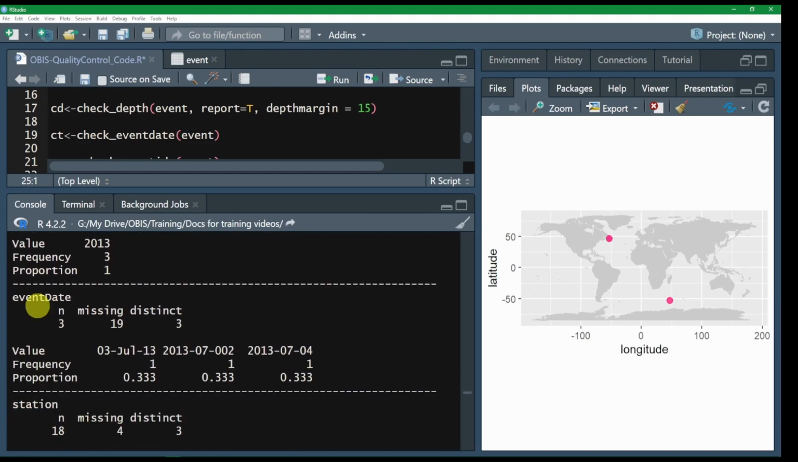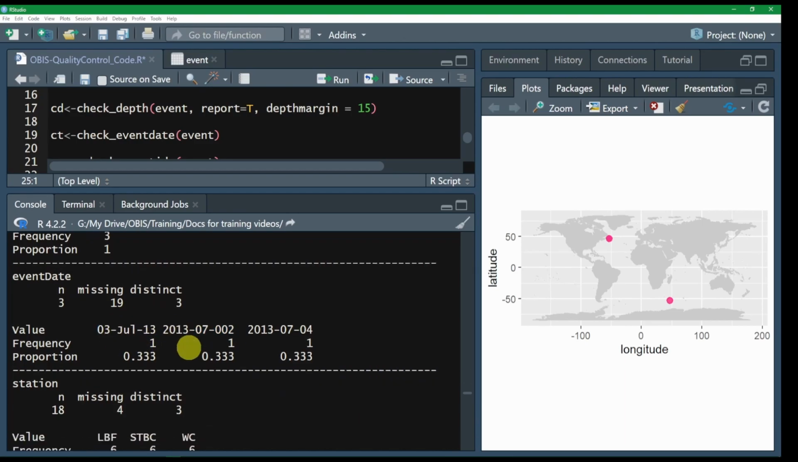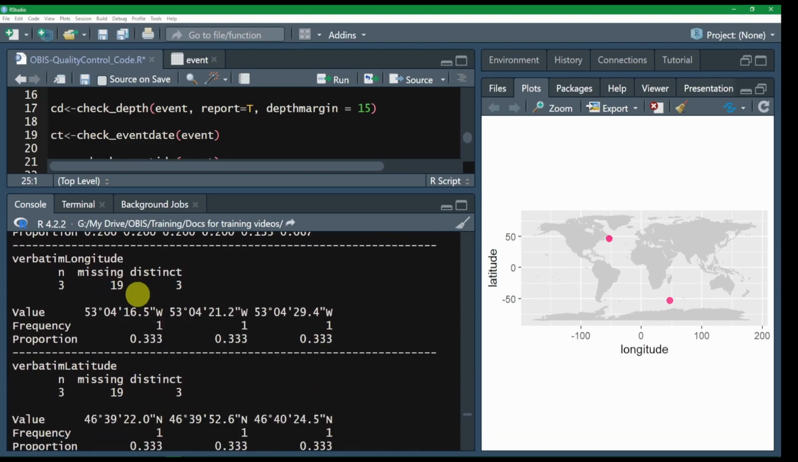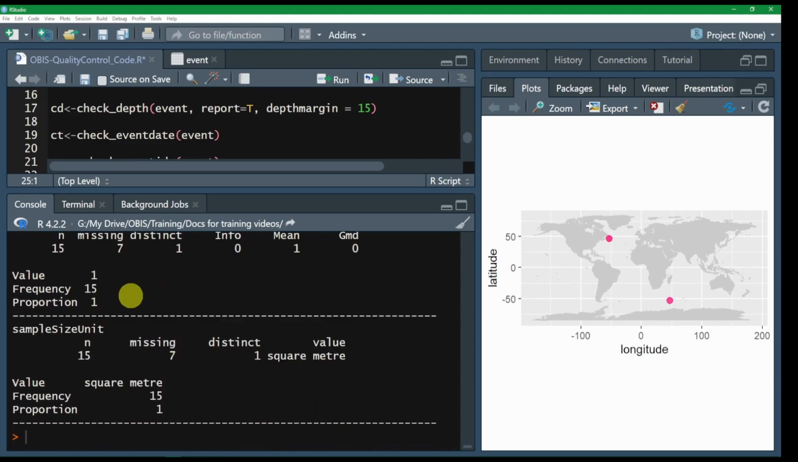Looking at our event date column can be useful as well, because it can also indicate where some potential typos might be. So again, here we see typos and some non-standard formatting. So this is a great function to take a quick look at your data, as it quickly summarizes each of your columns and can give some insight on where some missing data might be.